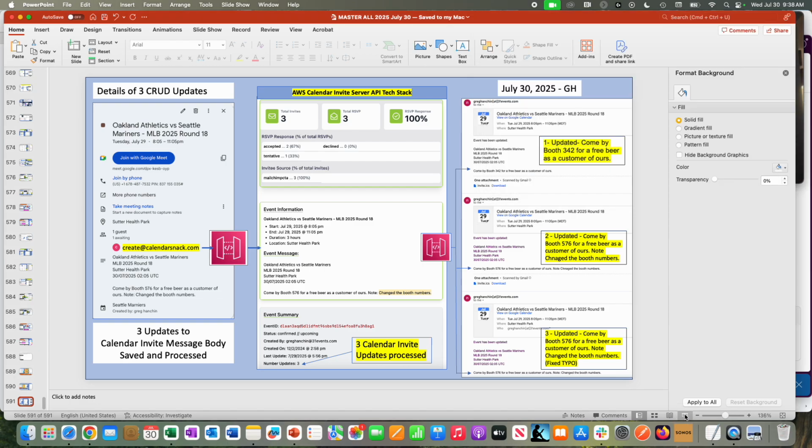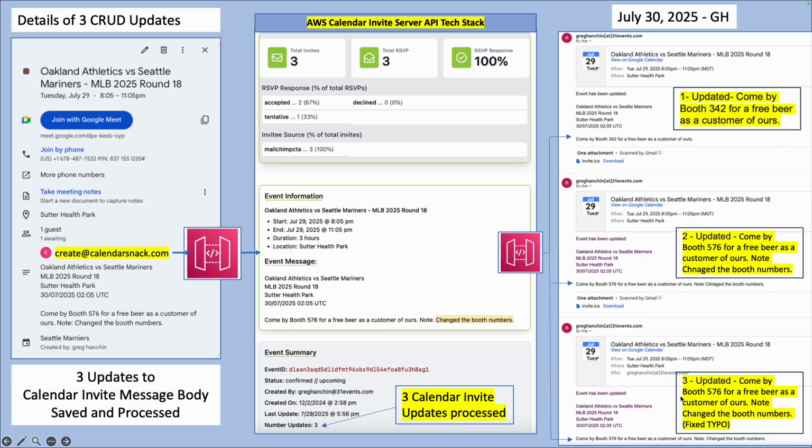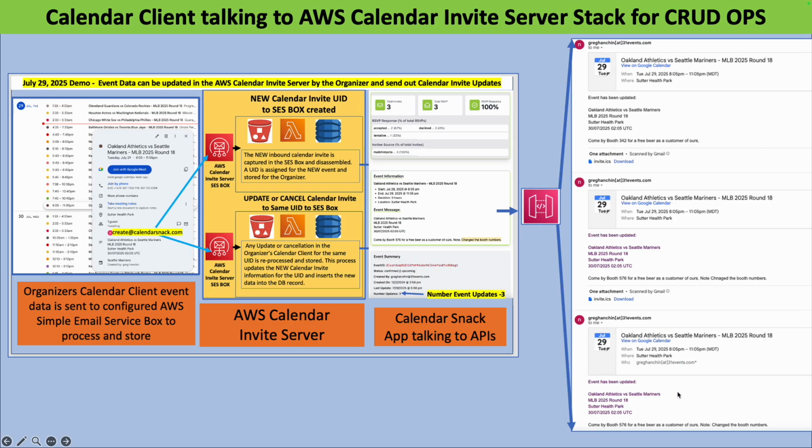Recap of yesterday, and let me get into it. Yesterday I did some updates with regards to organizer calendar client event data, which is sent to a configured AWS Simple Email Service box to process and store data. That concept was played out with a MailChimp template.